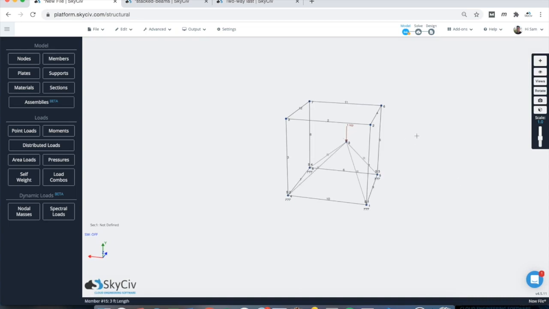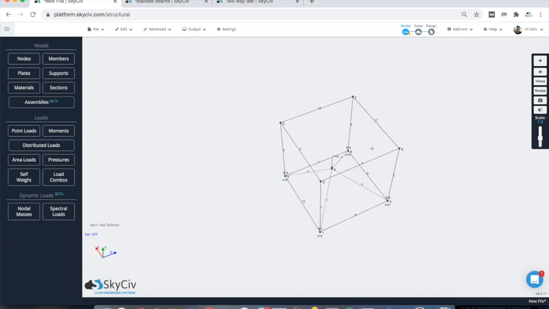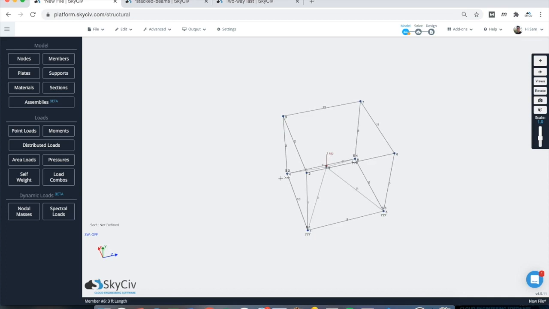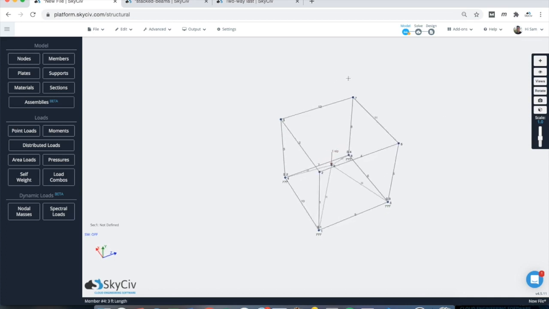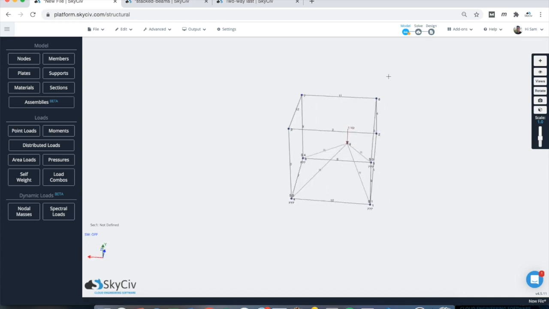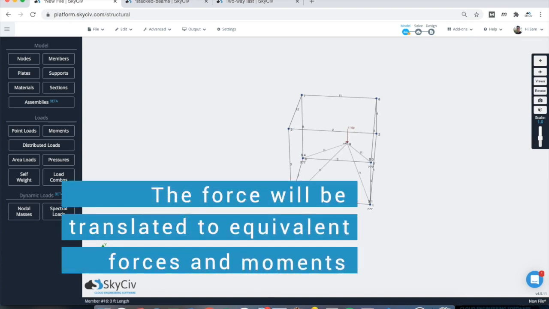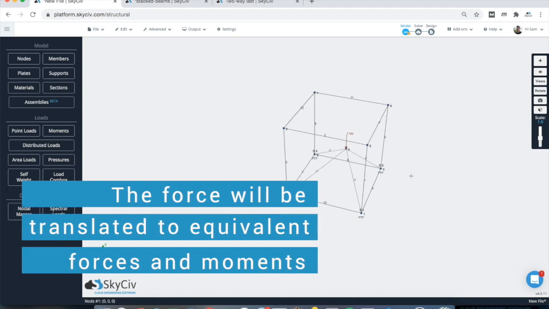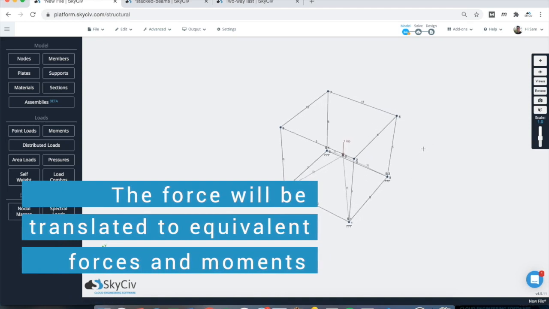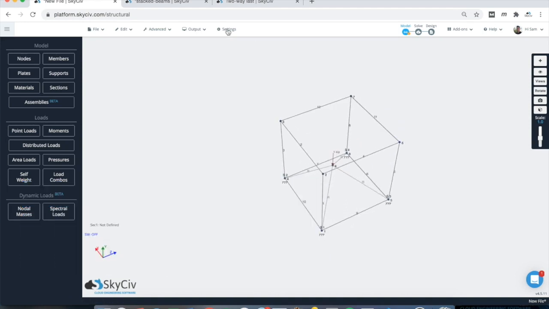And what that'll do is now distribute that one kip force based on its location to these 4 nodes correctly. So it saves us doing that manual calculation of determining how much of this force is distributed to this support, how much of this force is distributed to this support, etc. So that's one example of how we can use rigid links.